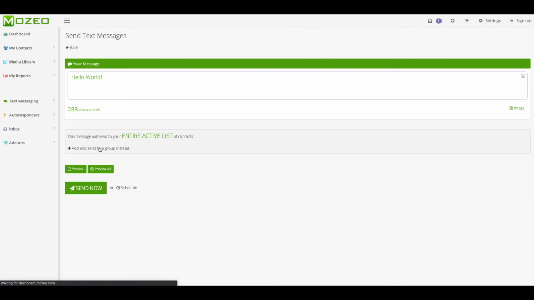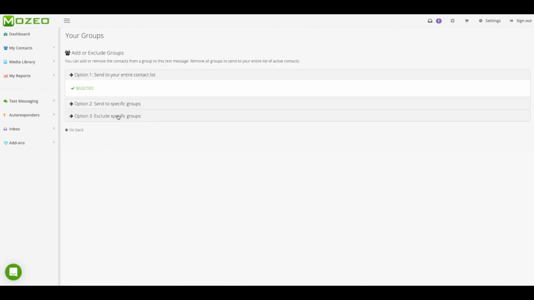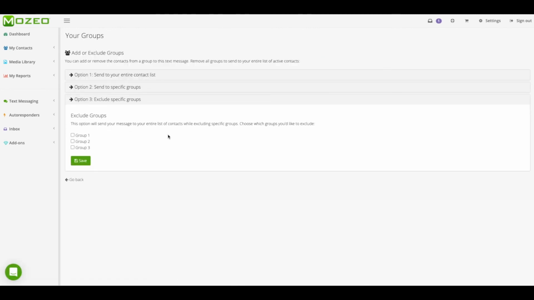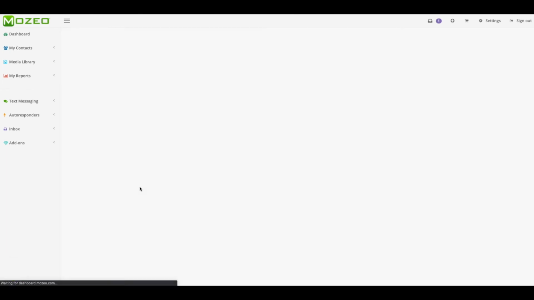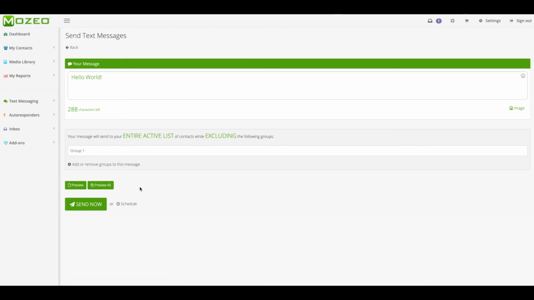You also have the option to exclude. Let's say, for example, you have an employee list and you want to send to your entire active list of contacts, but you want to exclude your employees. You would toggle that group on and hit save. In this case, it's my sample group 1. Now your message will send to your entire active list of contacts while excluding the following groups.